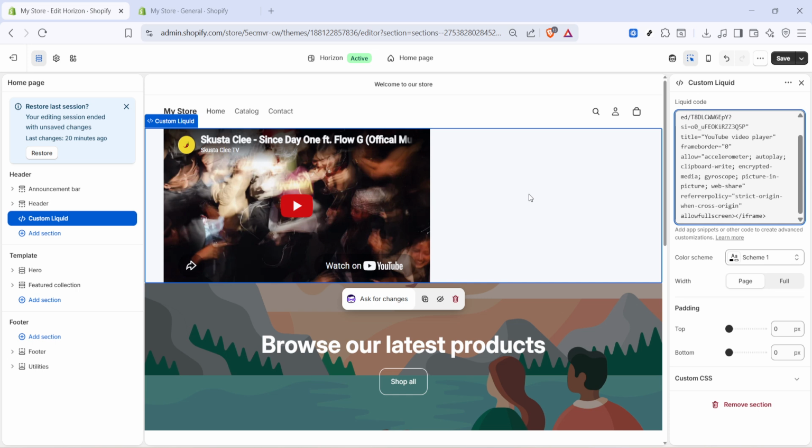If the content looks cropped or too small, tweak width and height values in the snippet, or adjust padding and spacing in the section settings. Make sure any URLs in the code use HTTPS to avoid mixed content warnings. When it looks good, click Save.